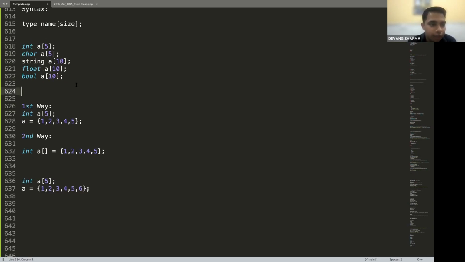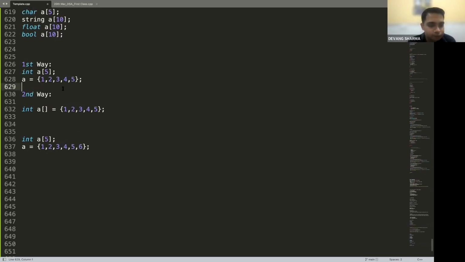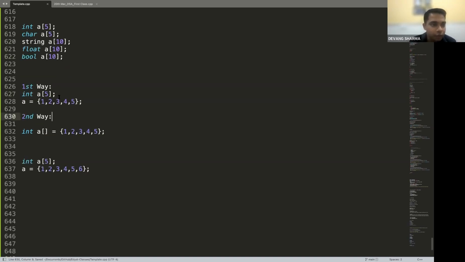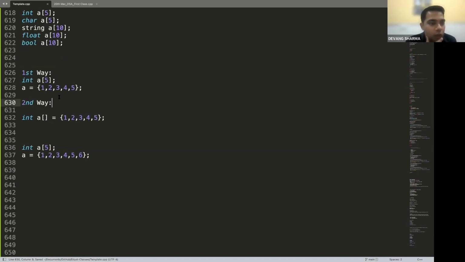Bool takes 1 byte, character takes 1 byte. And bool in Java takes 2 bytes, just to be clear. Character takes 2 bytes in Java. Anyhow, so this is the first way, and this is the second way we discussed.